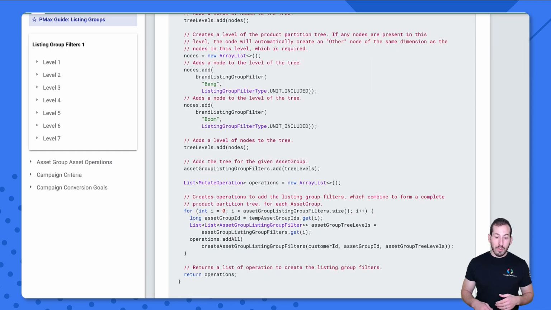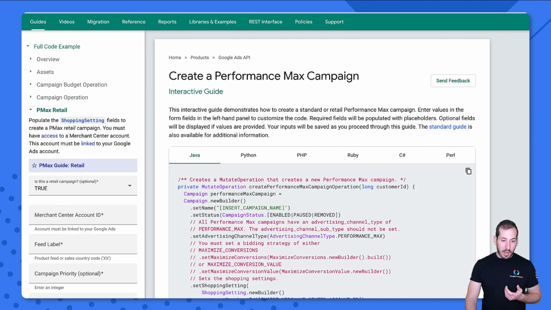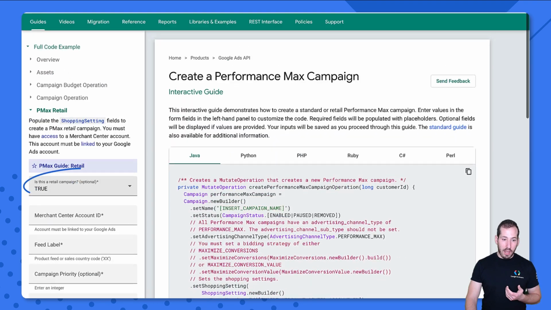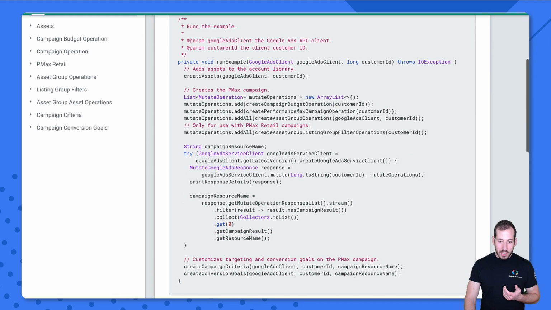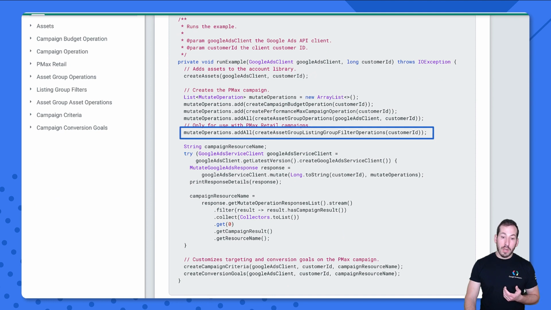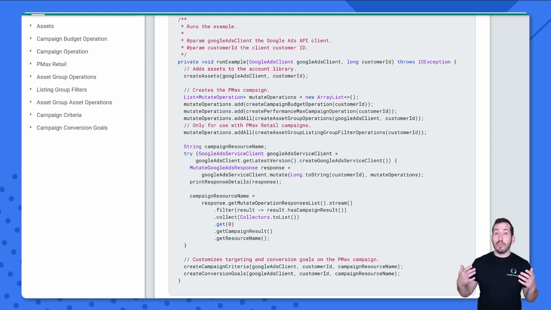So with that, we've created all of the operations. We'll return a list of operations. And if this is a PMax retail campaign, and we head into the overview method, you can see that we have a method to add all listing group filter operations. And that will be added to our bulk mutate operation. And all of those asset group listing group filters will be created along with our campaign budget, our campaign, our asset groups, our audience signals, and everything else we need to create our valid serving PMax campaign for retail.